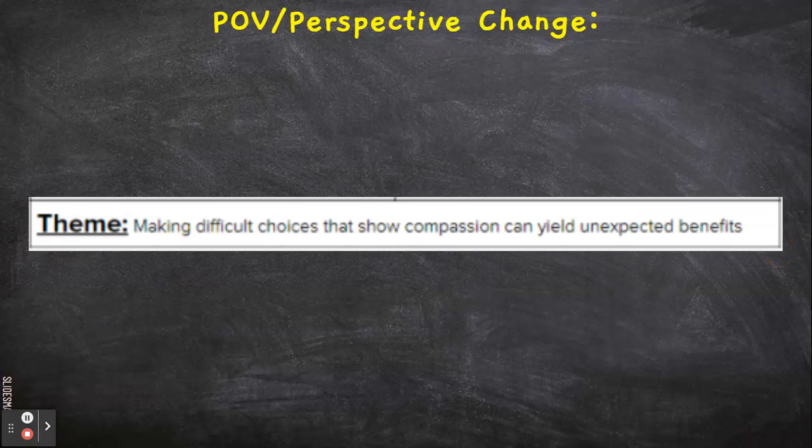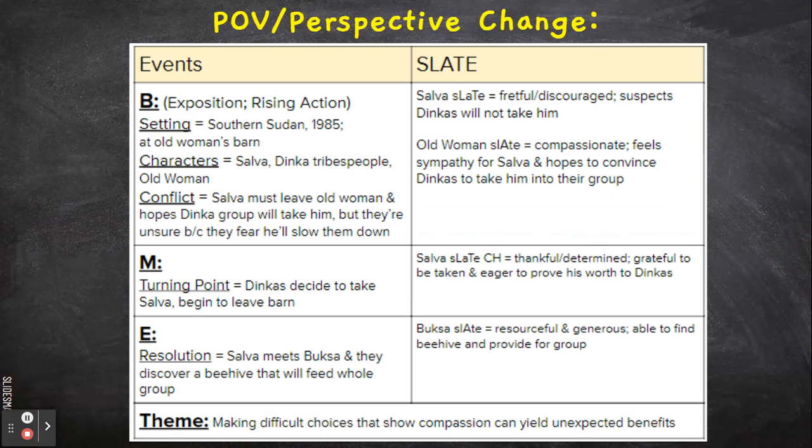And then at the very, very bottom, you finish with a theme, a universal message. Remember, you ask yourself, okay, based on the events or any character developments, what lesson is the author trying to tell me? What's the universal message to me, the reader? So here is more or less what a complete story map should look like.